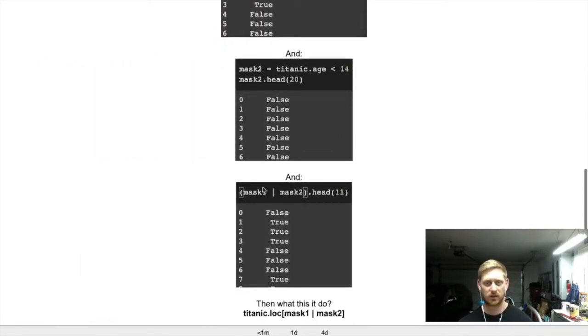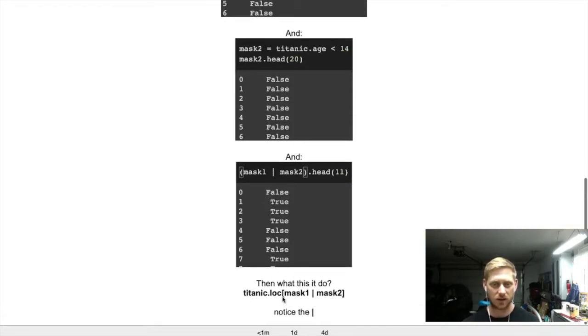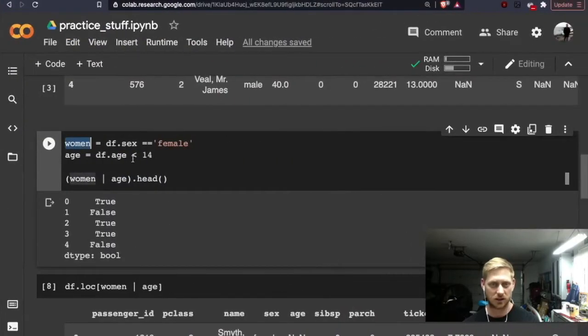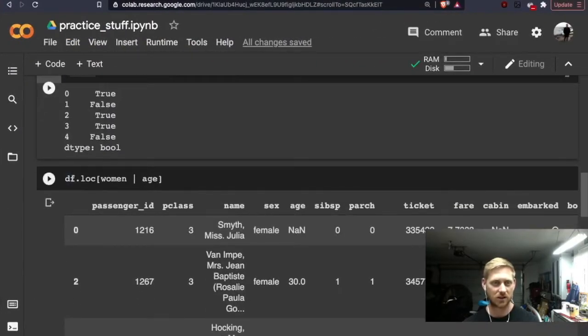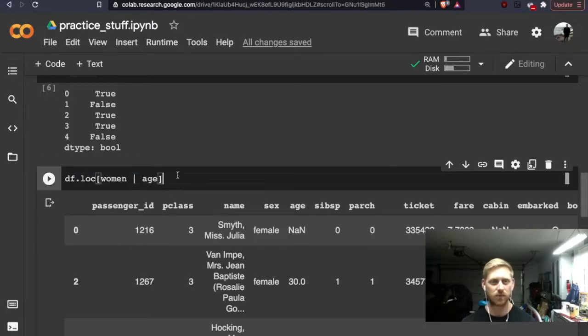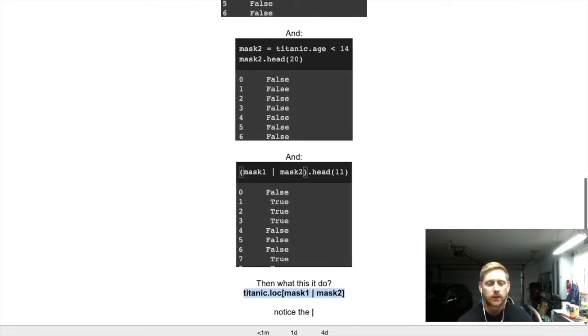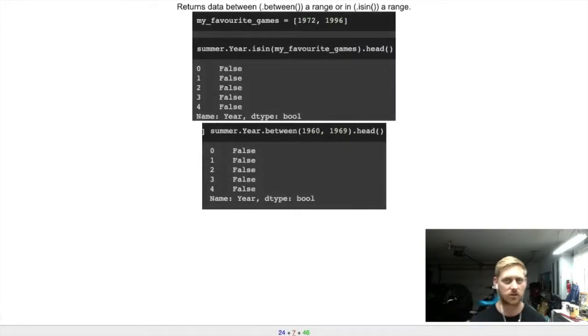And then from there, we could use this symbol, the straight line symbol which is above your return key and also above your enter key, which just means or. And then what it would be is titanic.loc with the or, as we see over here. So titanic or dataframe dot loc, and then the or symbol. Okay, I definitely want to see that again, so I'll see that tomorrow.